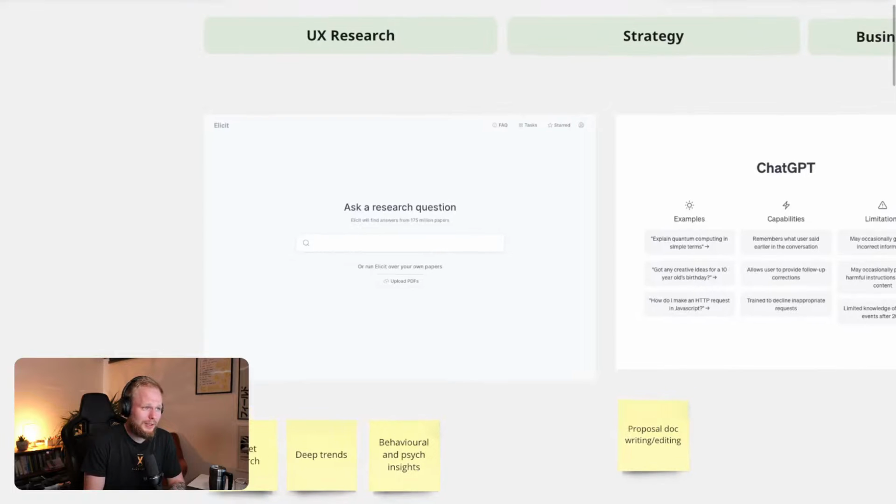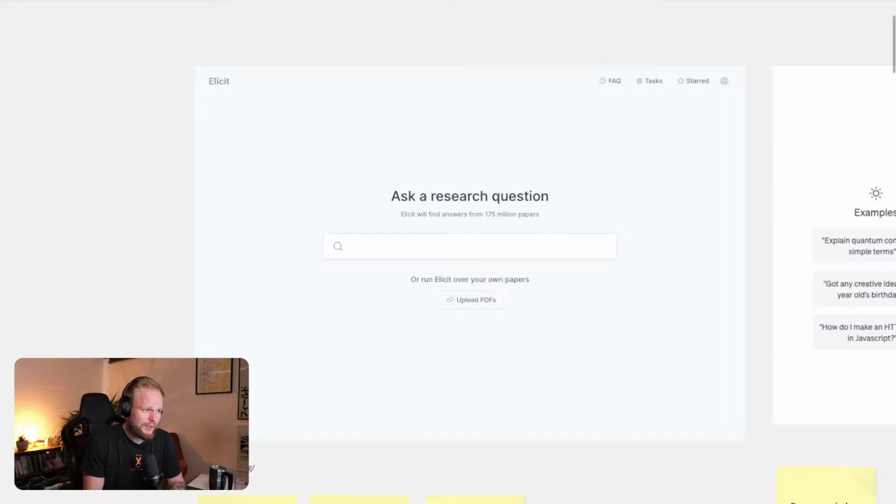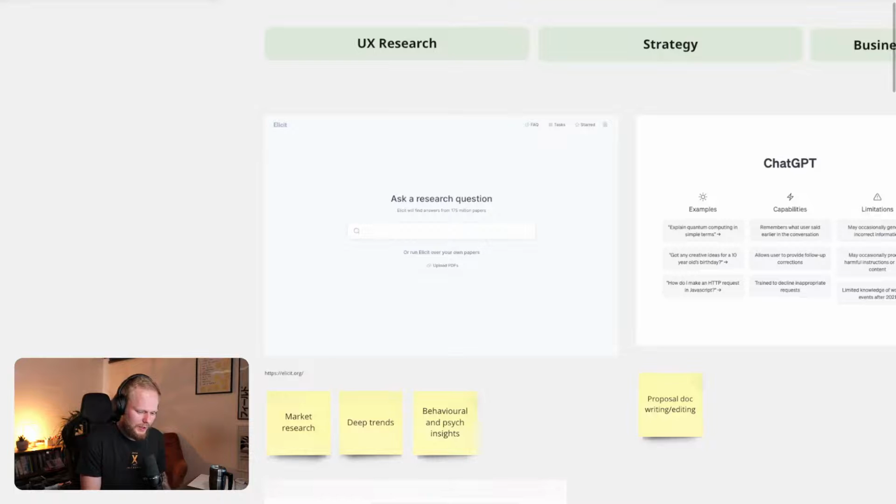So anyways, in UX research and strategy, what I use a lot is Elicit. This is basically a text-to-search interface, where I use it for market research, deep trends, behavioral insights. But very basically enter anything you want, like let's say behavioral studies, or pop psychology or user psychology. You could debate if it's right or wrong, there's a lot of debate there, but you basically are able to search any scientific literature, and it's going to tell you the confidence, the tags. You can save it for later.